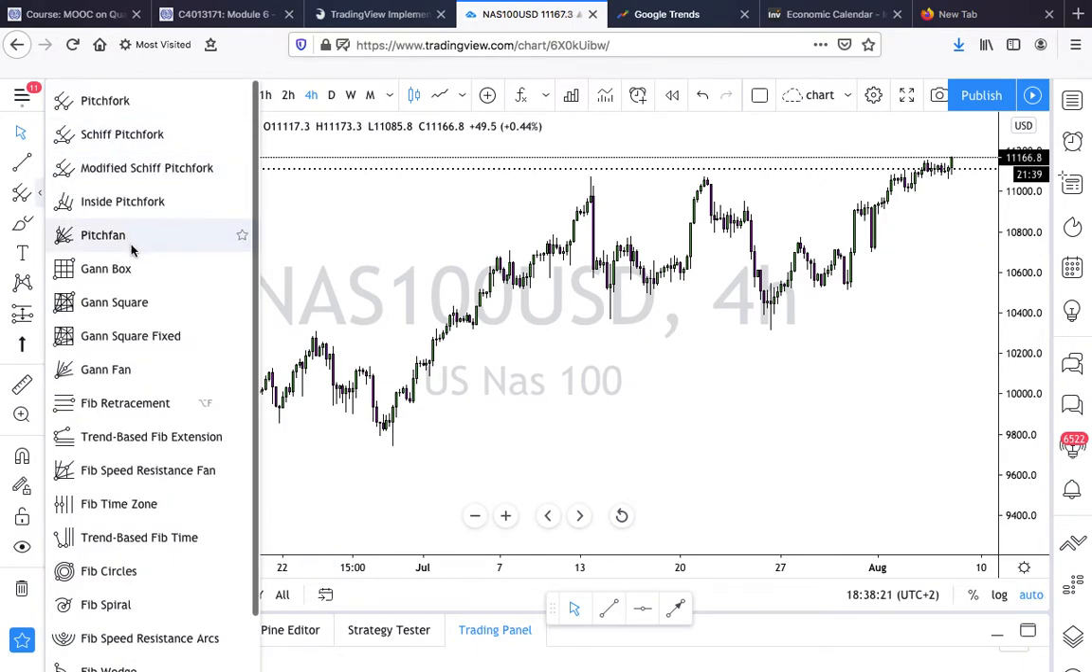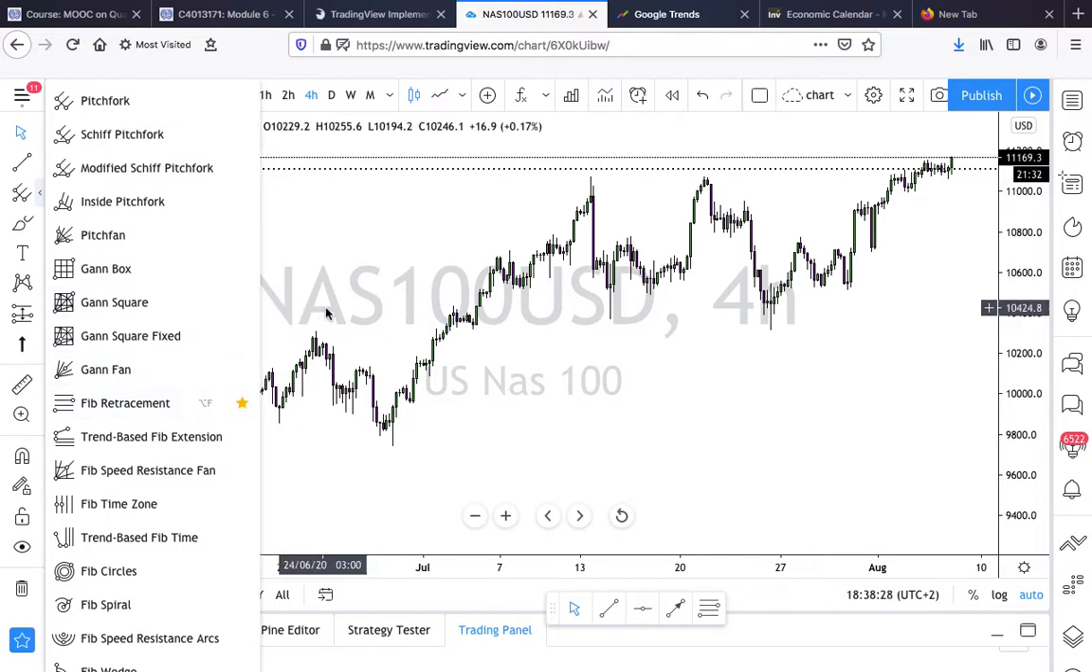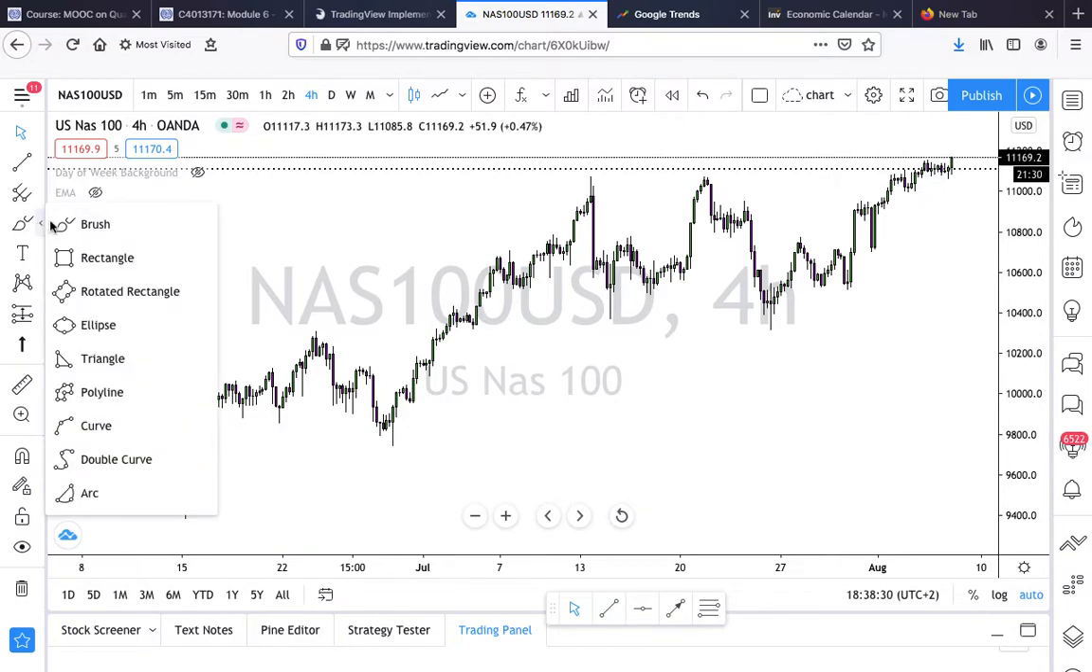Here I just like using the fib retracement. I mark it as my favorite. Then for here, I'll choose the brush and the rectangular. This is what we'll be using to draw support and resistance and specific zones, and the ellipse to highlight certain things. You can also choose the triangle if you use it. I personally don't use it much.